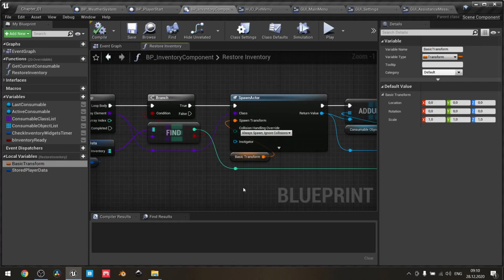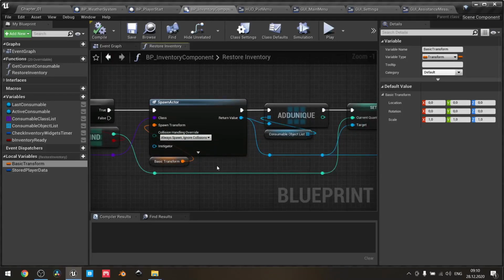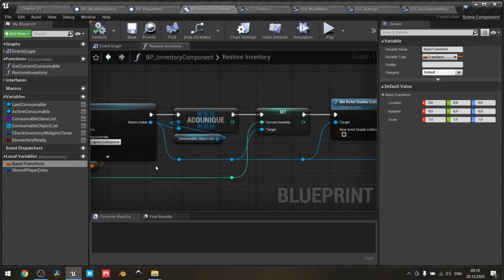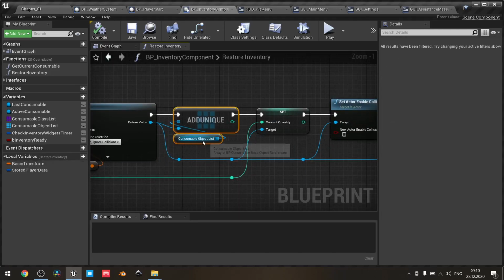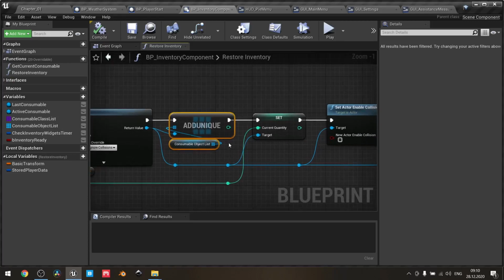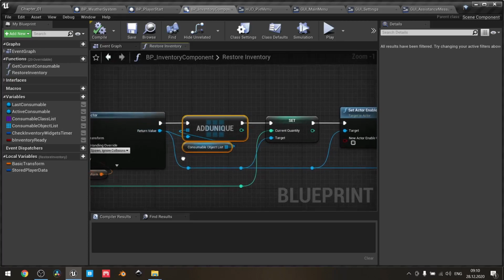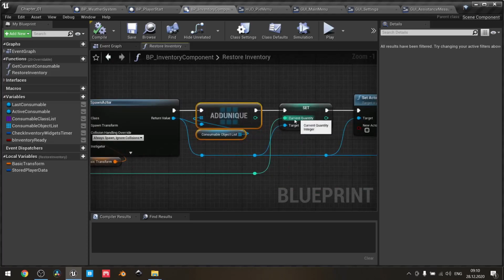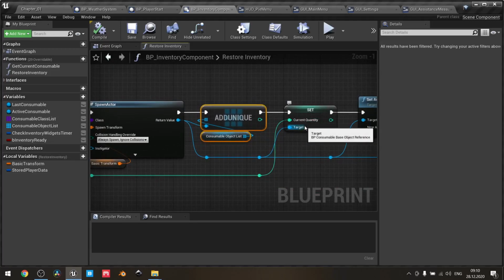just to spawn my element. As you can see, always spawning no collision. Actually, we do need this to have the element positioned in the world. And right after it is spawned, I add to my consumable object list this element so I can use it in my inventory. Then for all of the spawn actors that I have, I actually use set current quantity, so my inventory is restoring.